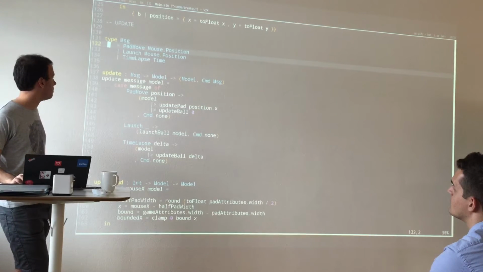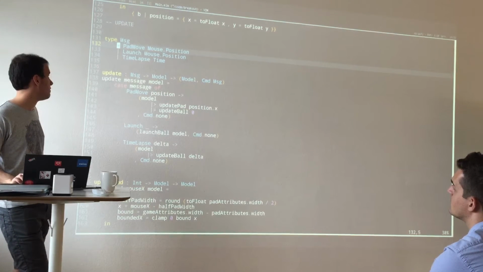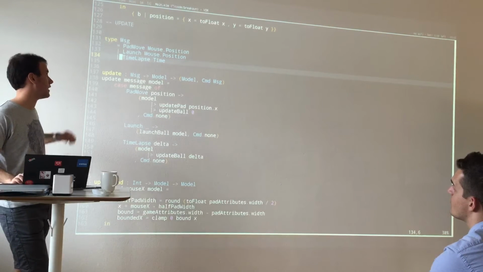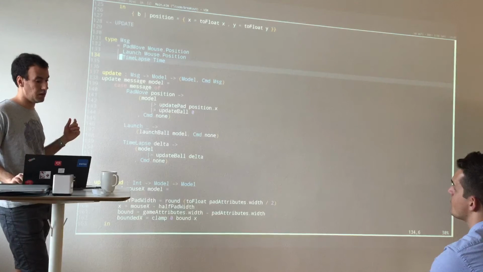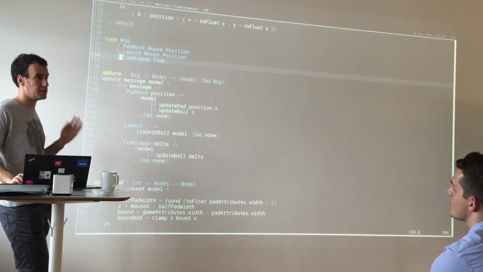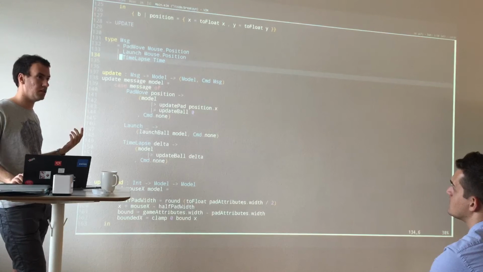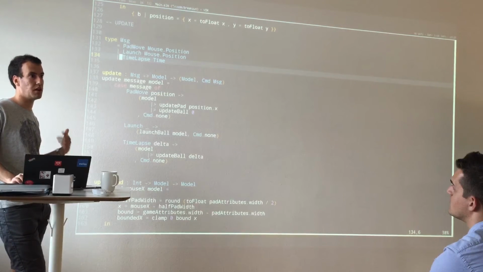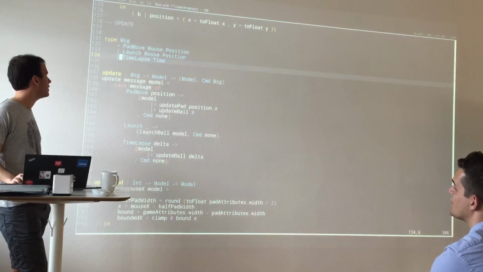So we can do three things in the game: move the pad, start the game, and get the time lapse. It's a tick. I'm using the request animation frame API, and this just updates every time the browser gives you the opportunity to render something, so that it's smooth at 60 FPS.